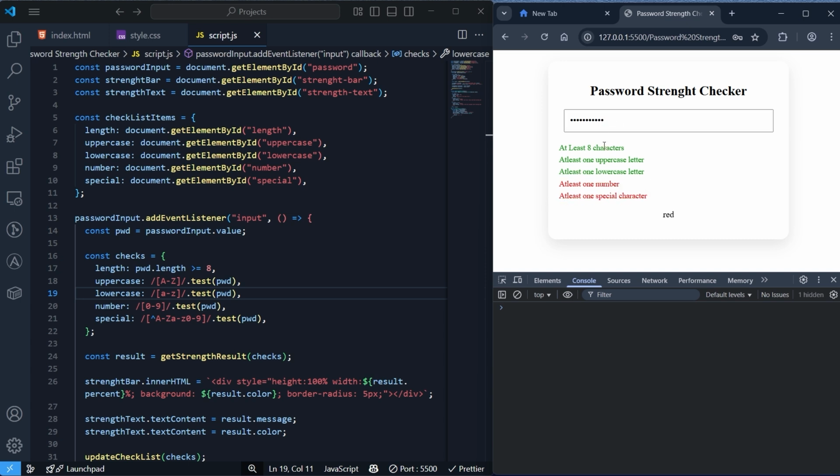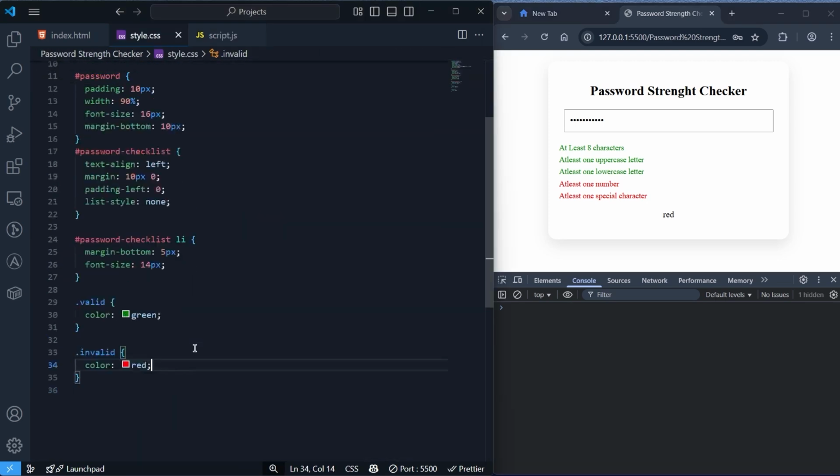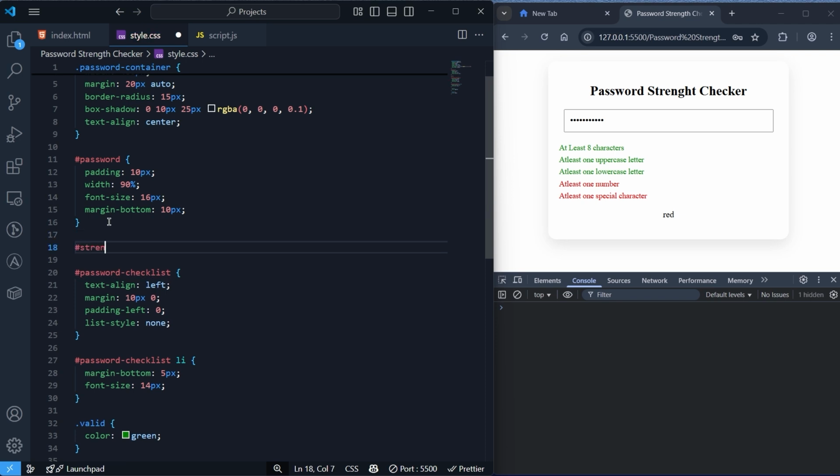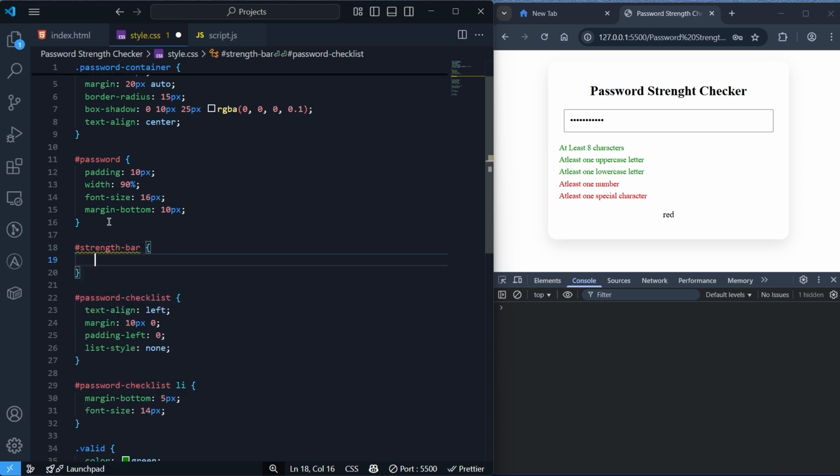Let's add a show password button. Okay, that will make it more good. And let's change the CSS a bit. It's not looking good for now because we have to display the strength bar as well, right? So we'll do strength bar, we have to show the strength bar. We have written code in our JavaScript for this, so we have to show this.